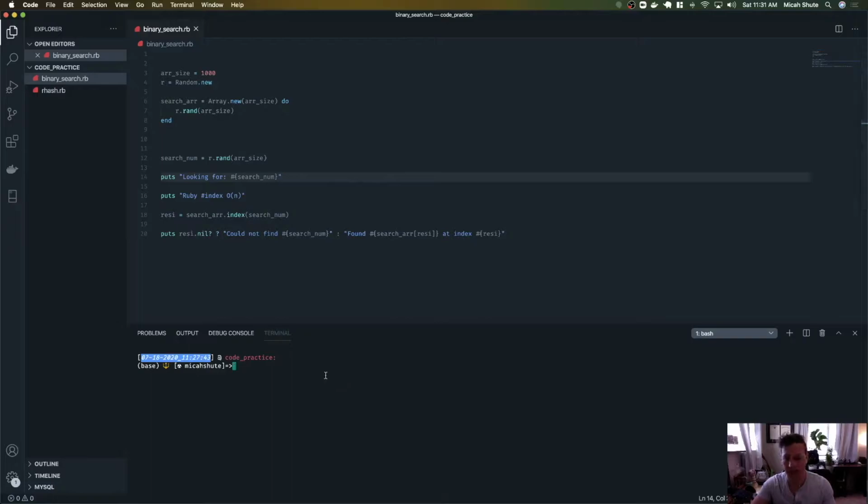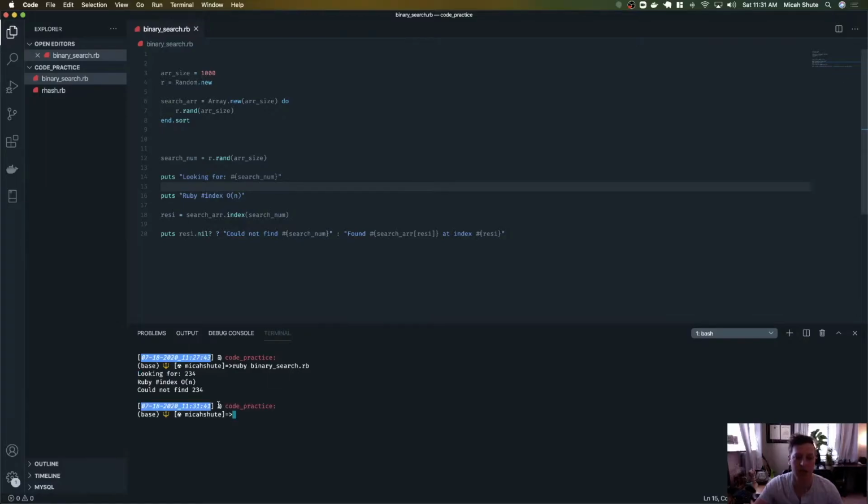So let's run this real quick and see what it looks like. One thing I want to do before I actually even run this is sort this search array, because to use binary search, this array has to be sorted. All right, so I'll say ruby binary search.rb, and all right, looking for 234, could not find 234. Let's run it a few times. All right, and there we go. Now it's looking for 745, and it found it in index 764. So it looks like that's working pretty well.